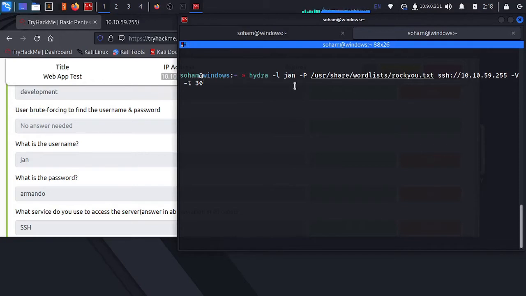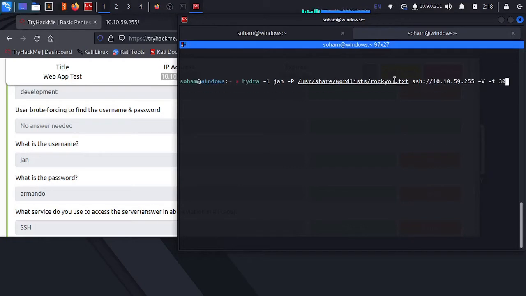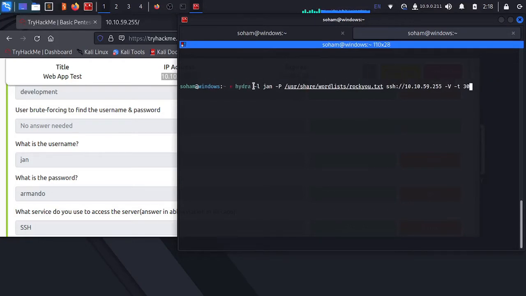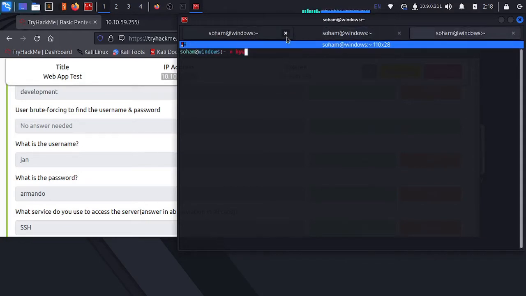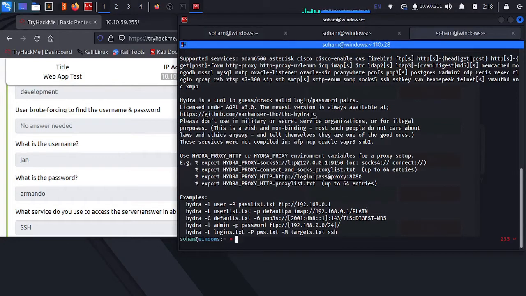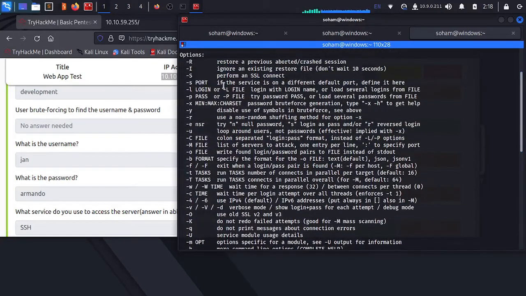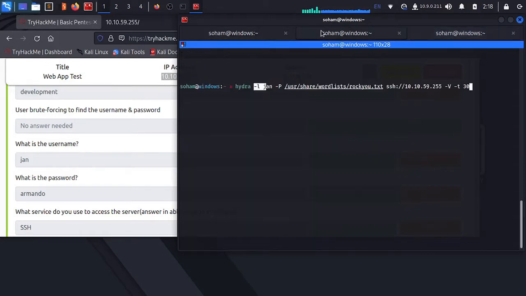Okay guys, here you can see the Hydra syntax which I have written. Let me make it small. Let me open one more terminal. Hydra hyphen l, hyphen P. Hyphen l stands for the username: if we know the username, we give small l. We want to brute force the password, that's why we have given capital P.